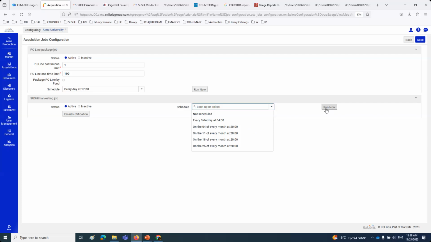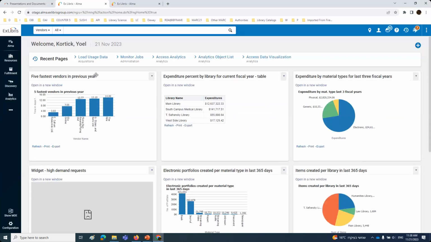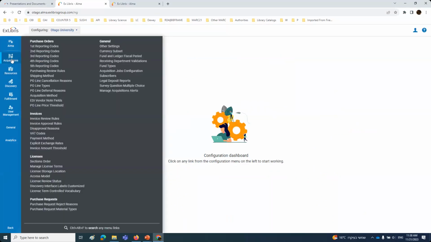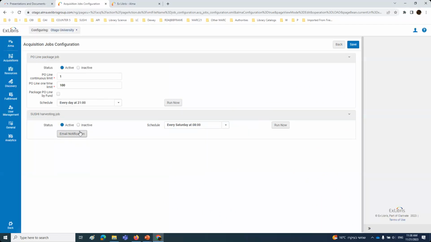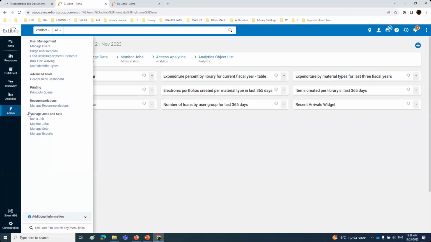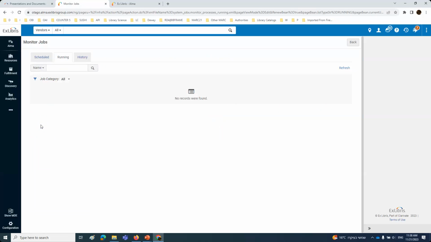So this is where we set it up. I've got another environment where it's set up a little differently. So for example, here, if I go again to configuration, acquisitions jobs configuration here. So here I've got it at every Saturday at 8. So every Saturday at 8, this is running. If I want to see how it's running, there's a few different ways I can do that. One way is to come to admin, monitor jobs, and that means that that sushi harvesting should be running once a week.